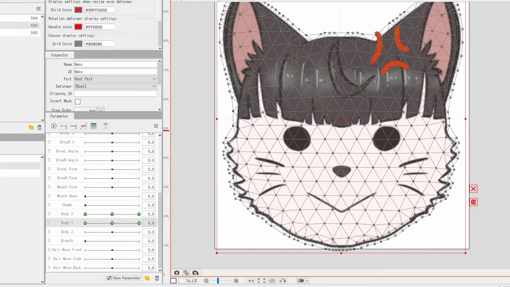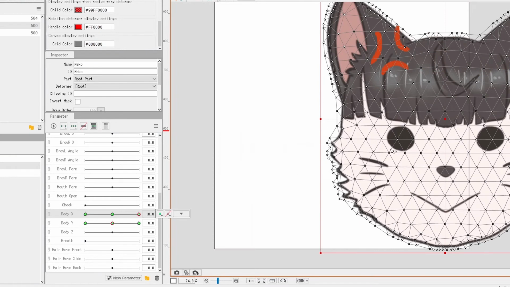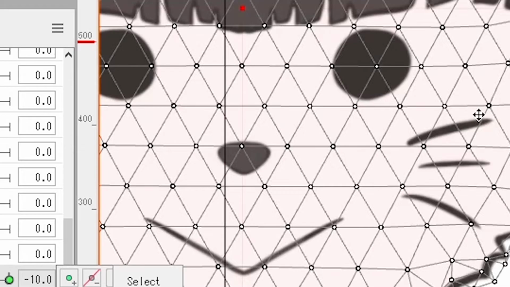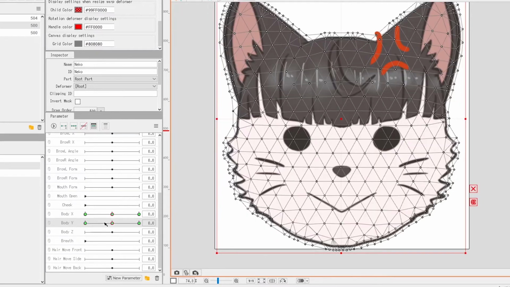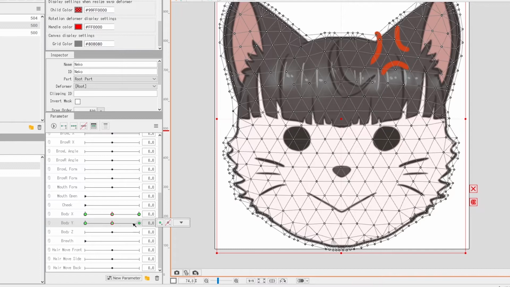So let me go back to this little cat face. You can see that right here I have 3 keyforms for body X and 3 keyforms for body Y. And if I go to 10 of body X, it goes to the right, right? And if I go to -10, it goes to the left. So if I go to body Y and set it to 10, it goes up, and -10, it goes down. It's simple, right?